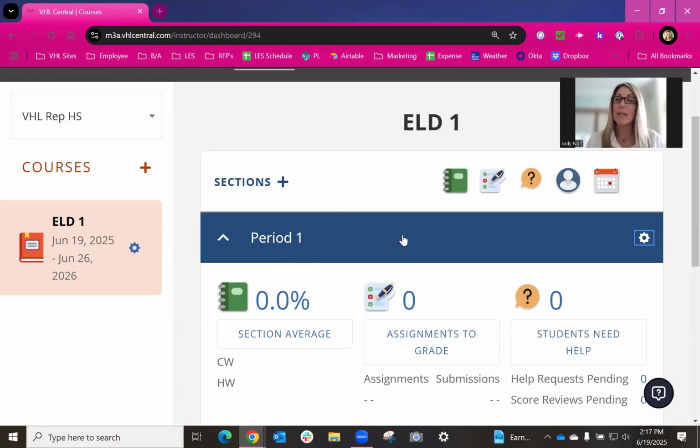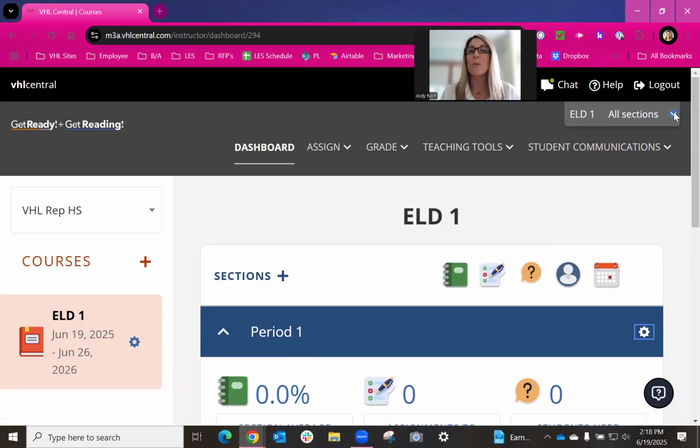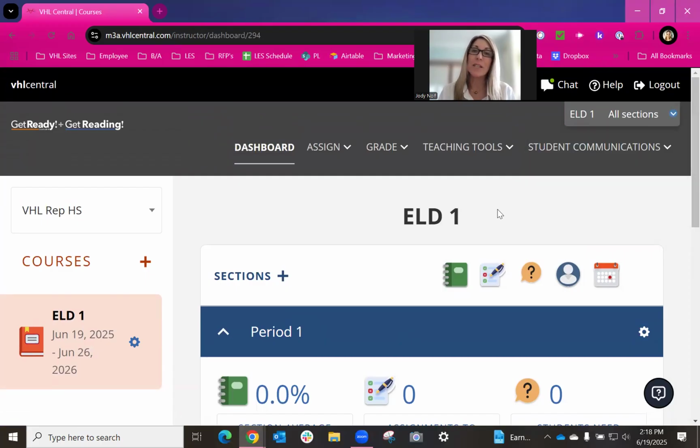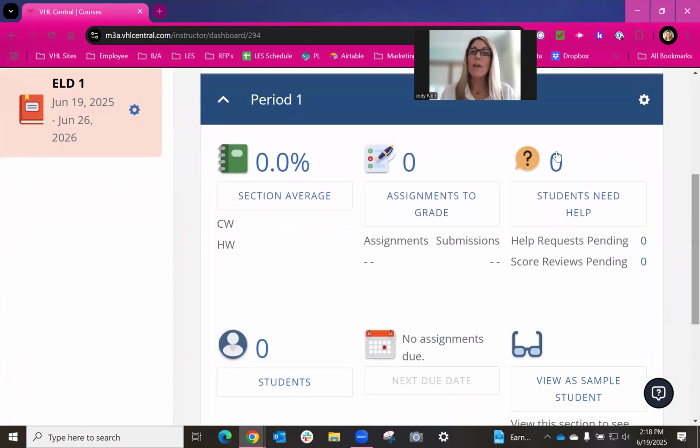The benefit to having sections is that you can batch assign, meaning I can make assignments in period 1 and they will mirror and reflect in all of my courses if I would like to do that. So many options and benefits to keeping your course the same, yet your sections separated. So now we have our course, and here we have all of our hyperlinks. Once you have students enrolled, your roster will be right here.